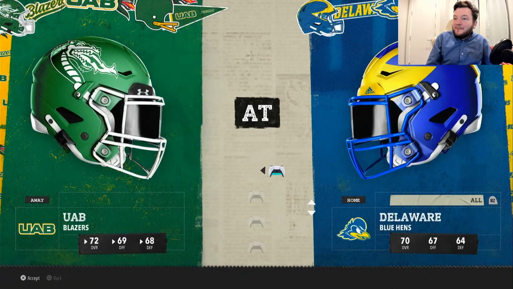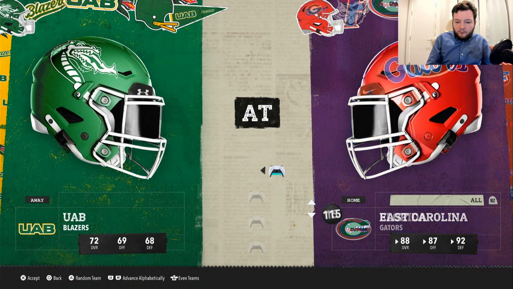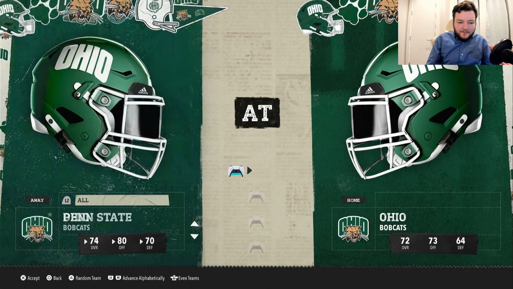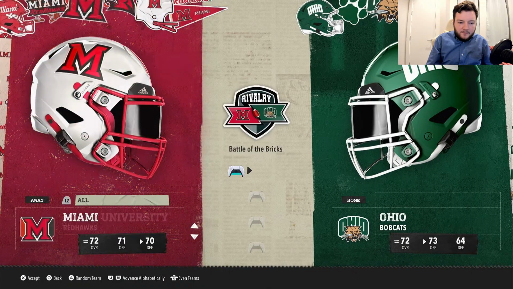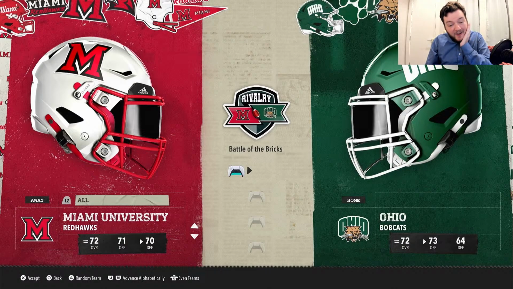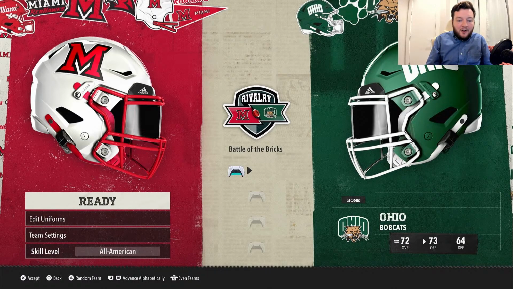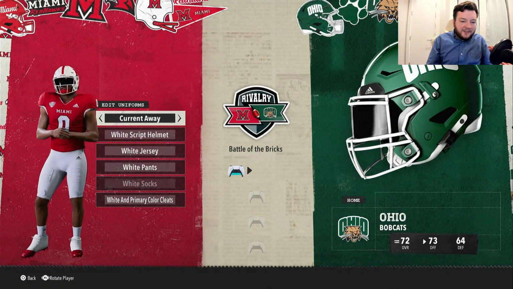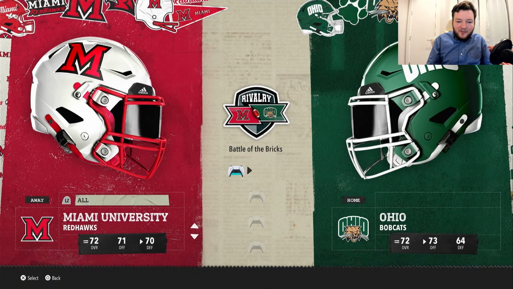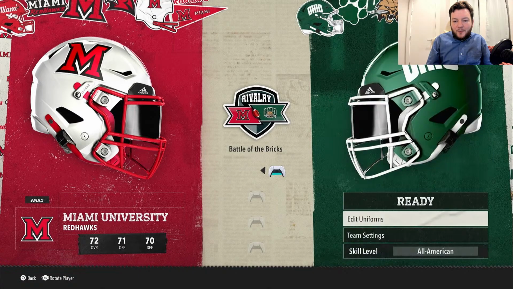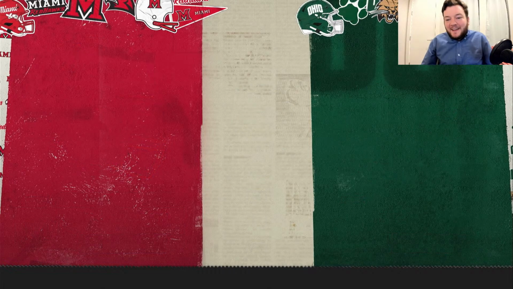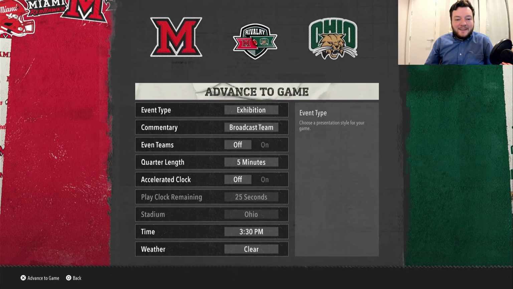A high stakes battle in a very memeable state. There's Ohio, and Miami of Ohio. They're very, very even, but Ohio's defense is absolutely awful. We're not going to go red versus green because that creates a colorblind nightmare. We're going to go all white for Miami of Ohio, and then we're going to go with green and white for Ohio. It's the Battle of the Bricks. It's MACtion in Imperialism. Let's get this going.